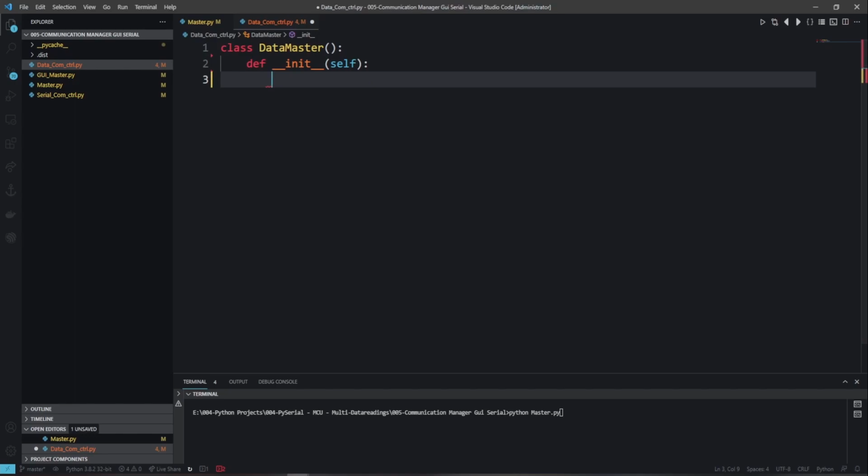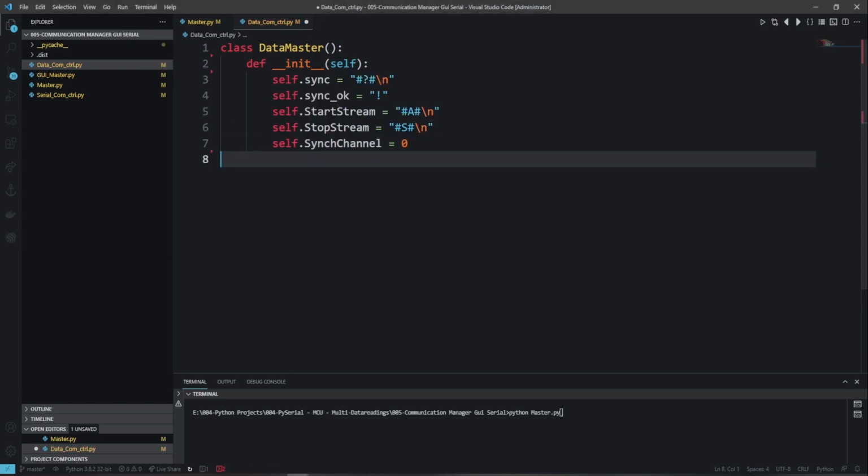And the first variables that we would like to use as initialization, let me add them here, copy paste quickly. Those are the variables we will use for the synchronization or communication protocol. So this self.sync is the one that we will be sending to the microcontroller to get the feedback, this exclamation mark, to be sure that we got synchronized. This start stream is the code that we are going to send to the microcontroller so we can get the stream started. And finally, the S will be stopping the stream. Finally, the sync channel is the number of channels that we will get from the microcontroller.